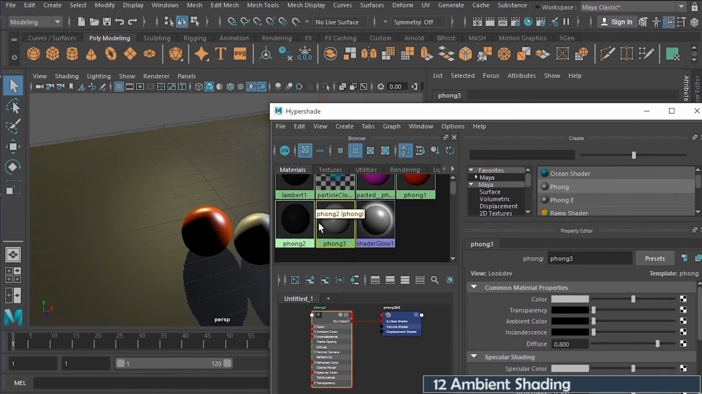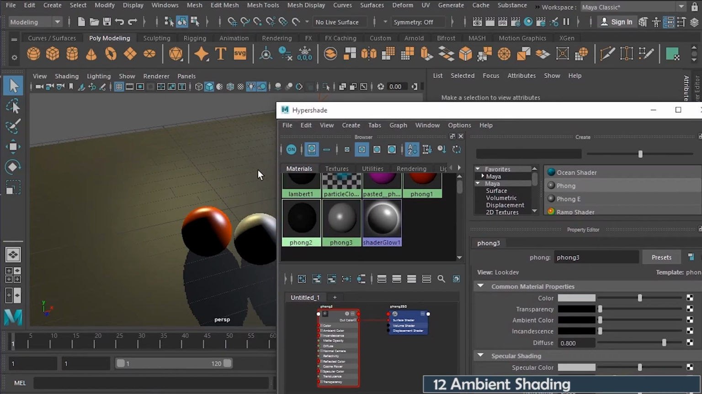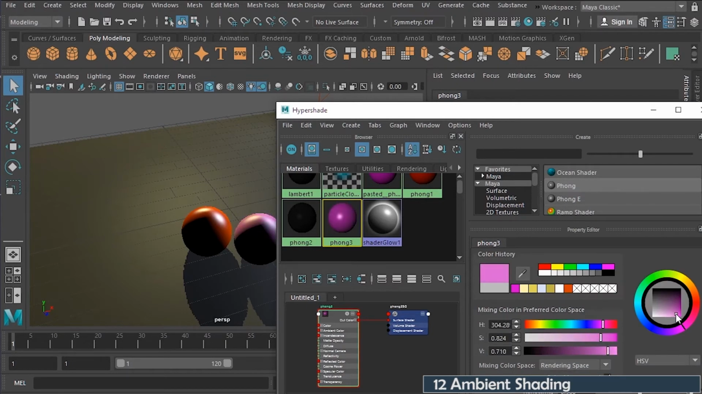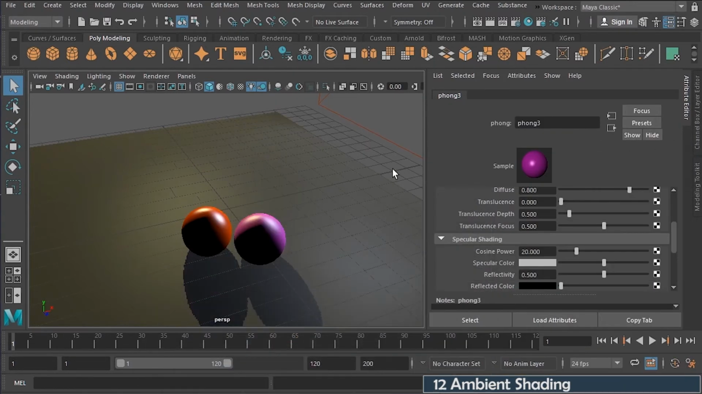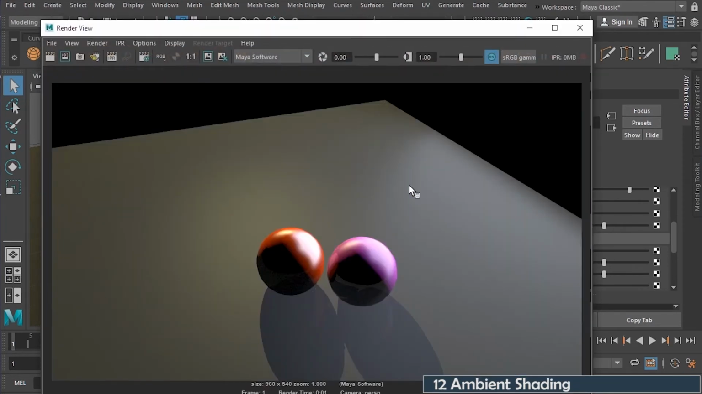Make sure that if it doesn't change right away, again, make sure that you've selected the object and then clicked on Phong 3. It might not happen the first time. And then you can change the color, and it should change it in the scene. So you get a better rendering. Looks a little bit more like the scene.